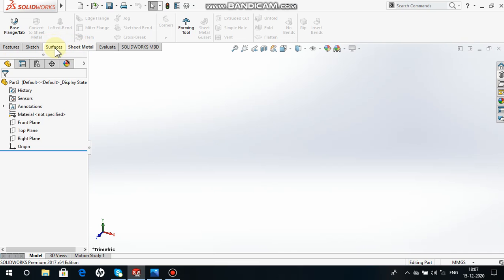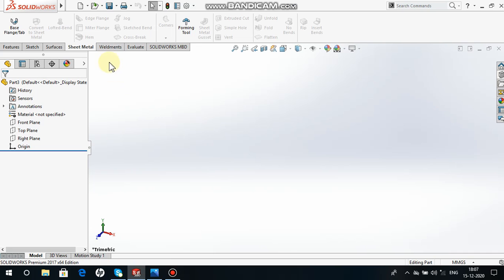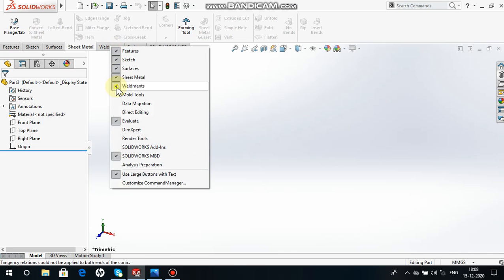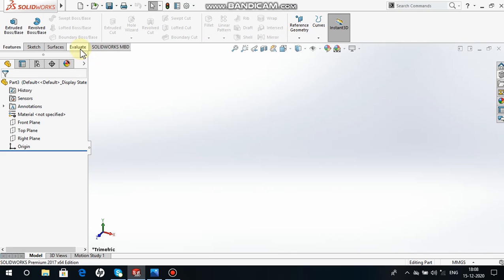You can add or remove these tabs manually if you require. You just have to right click over it and you can see different options here like evaluate, mold tools. You can add by checking it. You just check it and it is added here, and you can remove it also by unchecking it. Just uncheck it, it will go away.